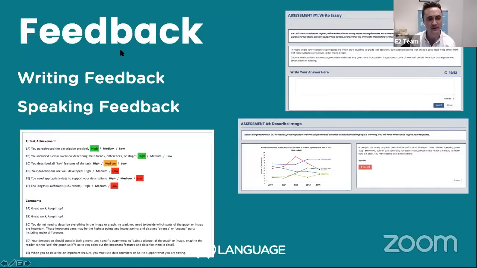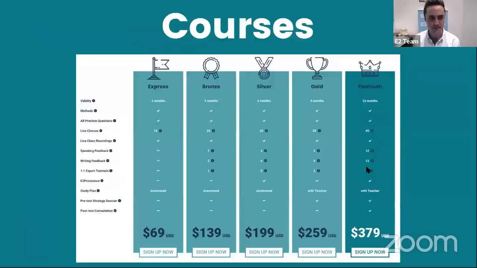We offer feedback through the system, including writing feedback, which looks like this. This is an essay, for example. You type up your essay, you click submit. Within 48 hours, you receive a report card detailing all of the different criteria or what the computer's looking for in your writing with a high, medium, low, as well as comments. Same thing with speaking. You submit your speaking through the system. One of our expert teachers will actually assess it, send you back feedback so you know what you're doing right and wrong. These are our courses. You can check this out on the main website, or if you click the upgrade button.